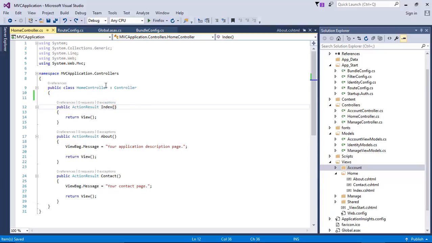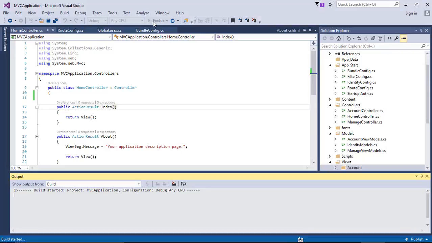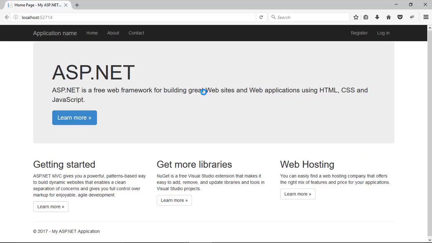Now let me run this application. I am running this application. You can see here that by default it runs Home and Index, because in RouteConfig we gave the default path as the Home controller and Index method. Whatever I applied in BundleConfig, that is JavaScript and CSS, is also applied to this page in this application.